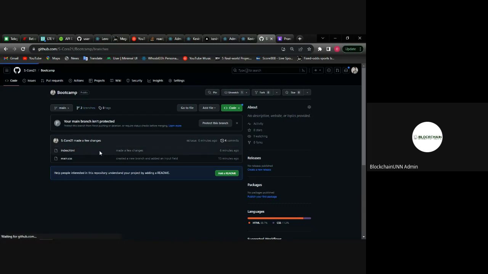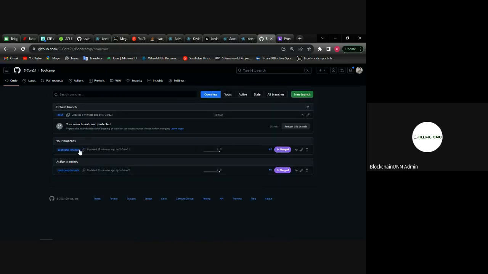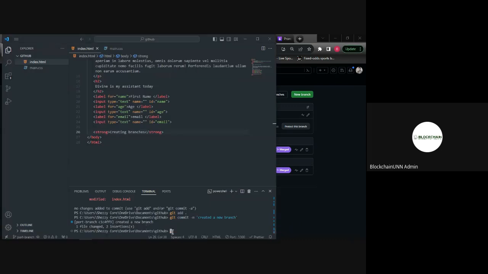I'm not seeing the port branch here because I've not pushed it, but now let's push it. So I'll say git push. Okay, I need to specify the origin. This is the first time. Git push origin, and I'll put my port branch. I'll enter. So it pushes it to my GitHub.